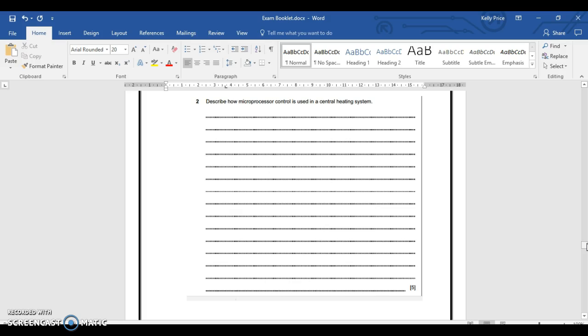Sorry, I'm losing my track of words here. A sensor would detect the heat in the room. So that would be analog data, okay? Then that data, as you know, is converted to digital data, okay? Then there would be a preset value that would be put in.